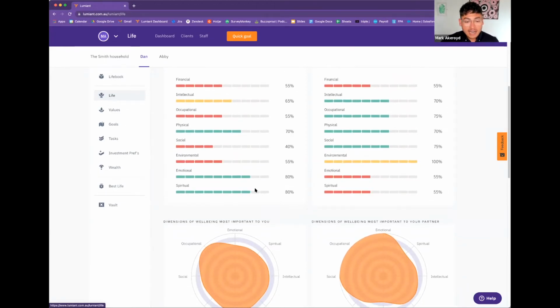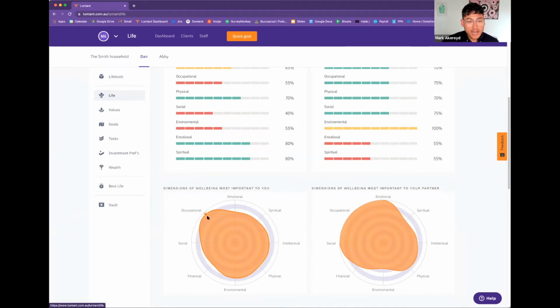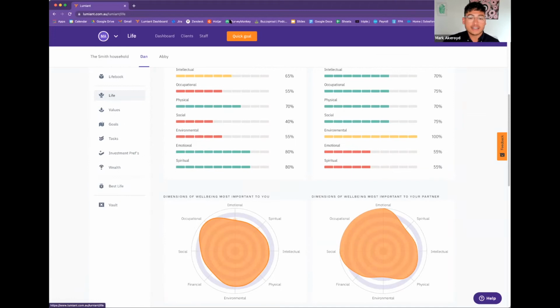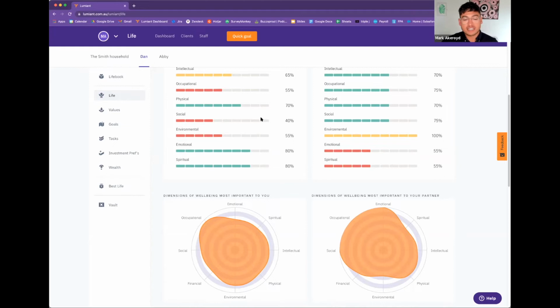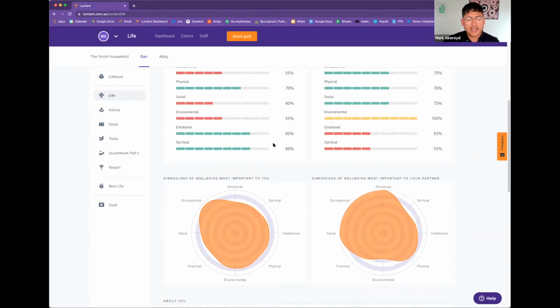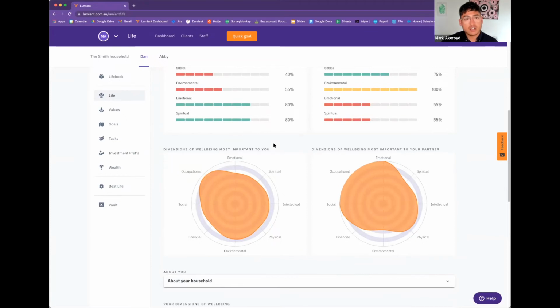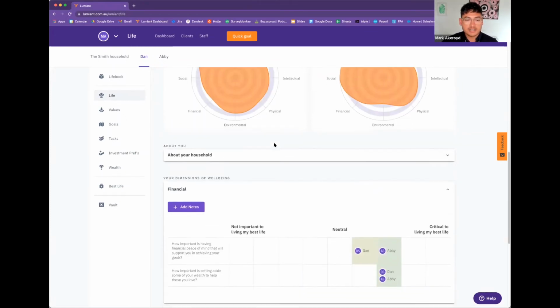For Dan, if we have a look at him, occupational is the most important out of all of his areas of well-being. And luckily, for the sake of the role play, it's also 55% achieved for him. So that'd be really interesting to unpack, in particular, given he's the CFO. So I assume there's something underneath there. So I've made notes of those. That's where I'm going to start with the conversation.